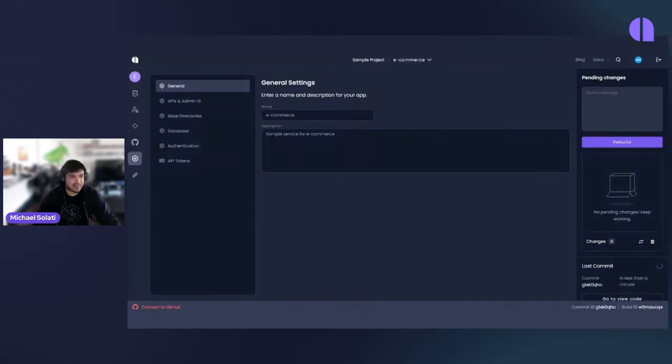Finally, we can click Commit Changes and Build, and this will save all the changes. So we have our new e-commerce service created. As I mentioned, any and all changes that we have, we can sync constantly with GitHub. So the next thing we're going to want to do is connect this project, the sample project, to GitHub.